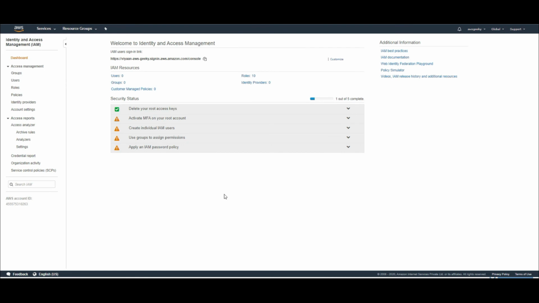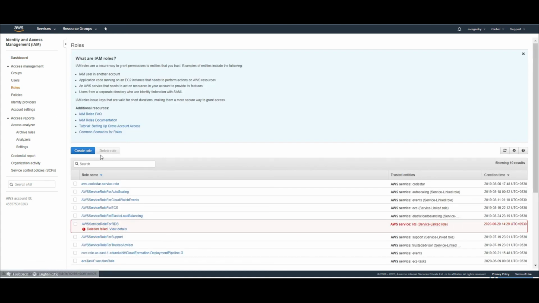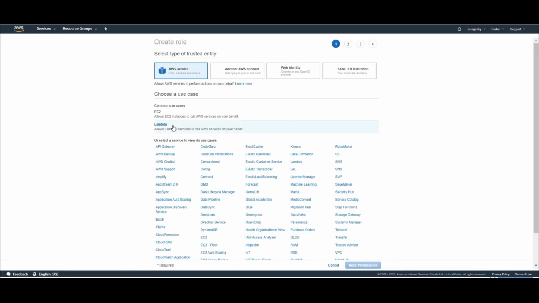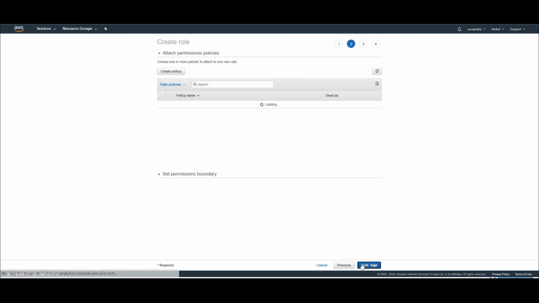First thing, you have to create a role. Let me click on roles and create a role. So we need to create this role which will be attached to an EC2 instance. So let me click EC2 here and then go to permissions.